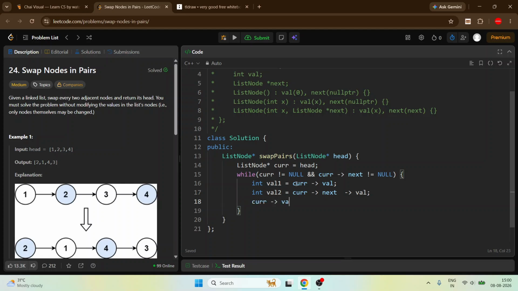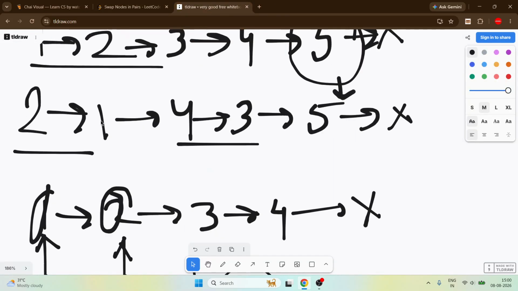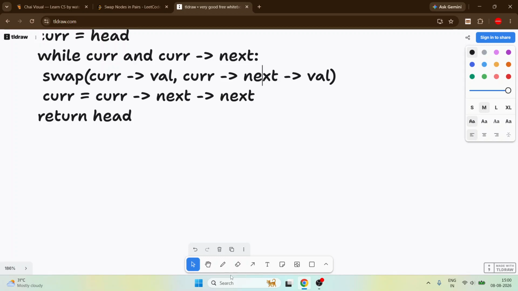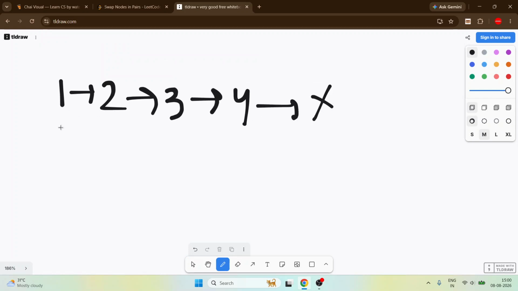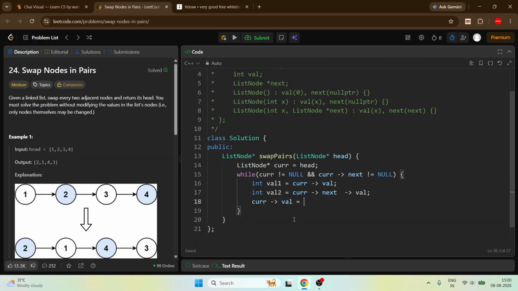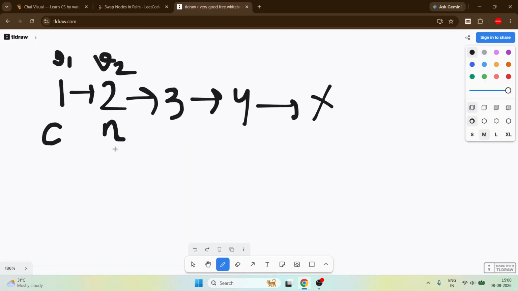Then what is current value? So our linked list is 1, 2, 3, 4, and then null. Our current is actually here, and this is our current next. So this is value 1 and this is value 2. So current value should become value 2, and next value should become value 1.